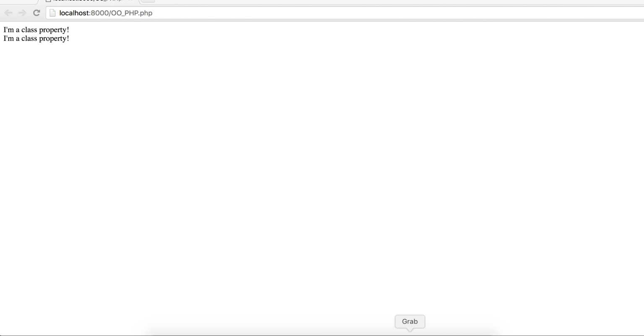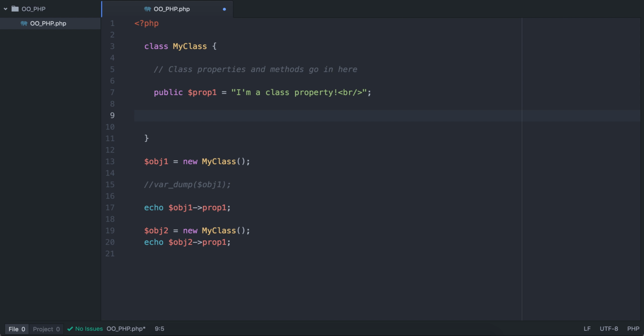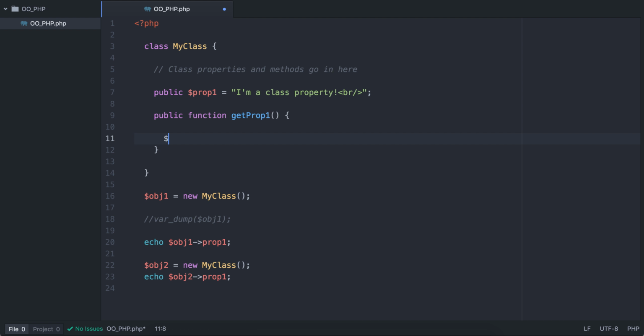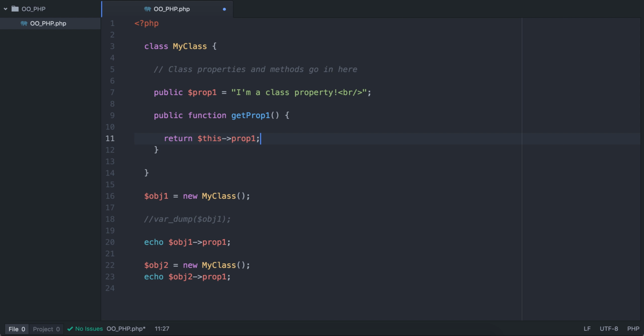Okay, so if we look at maybe doing some methods inside there, one of the good things that we can do is provide what are known as getters and setters, sometimes referred to as accessors and mutators. What these allow us to do is to change the value of prop1 through a method. So if I said public function getProp1, then from this what I would want to do is return this prop1. Sorry, I missed the return keyword.